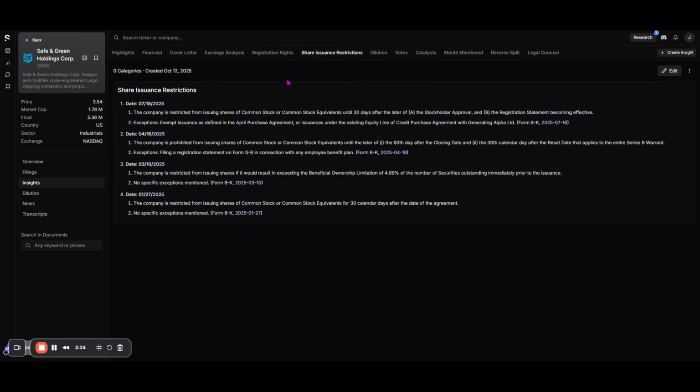One that's important to me is share issuance restrictions. This is important because oftentimes when a company does financings, they might be restricted from issuing shares for a period of time. This means that they might not be able to do an offering. So this is really important to know if you are anticipating an offering coming from a company.